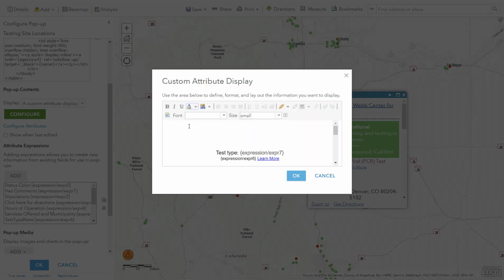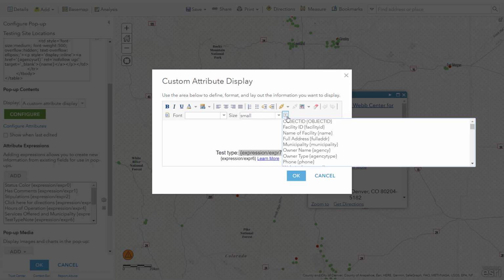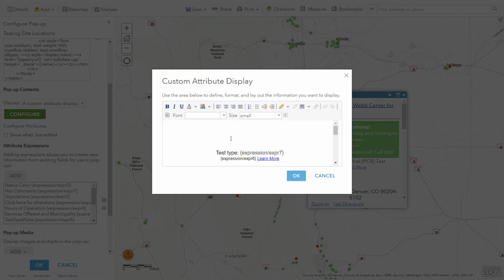I can hit configure, and that gives me an overview of what is being used in the pop-up. We can see here that, similar to fields, we reference expressions with the squiggly brackets, expression, and the expression number. You can take a look here and see which expression you want to insert, just like any other field. And we pull in the expression name there to make it a little bit easier to insert and know what you're doing, because as you start getting a ton of these expressions, it can be really difficult to discern them.